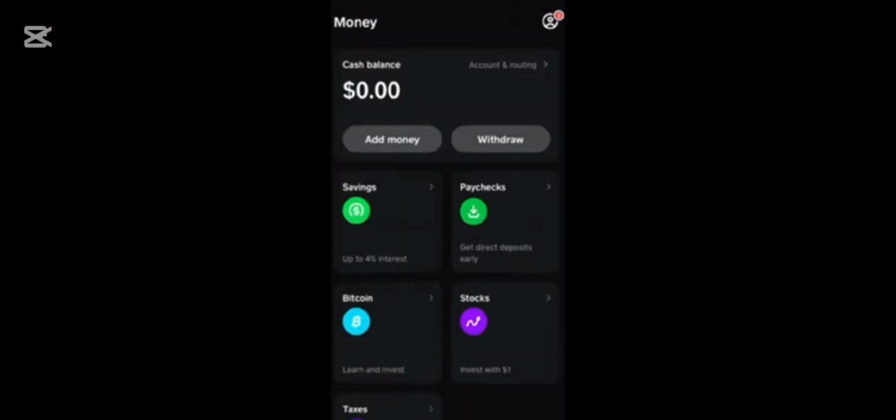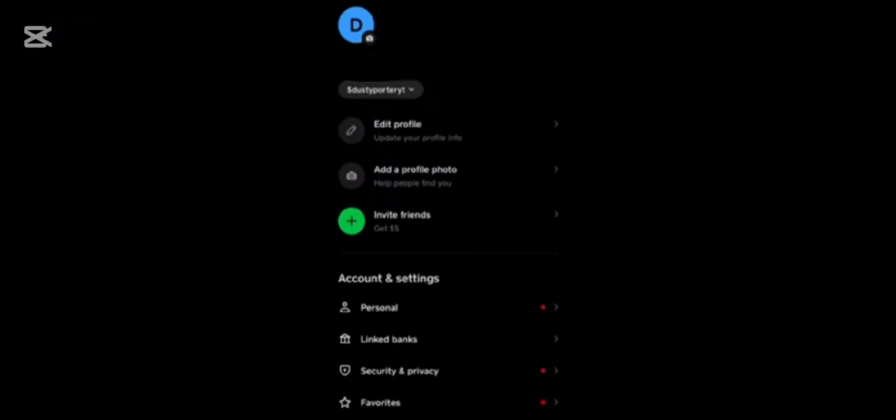So first of all, you need to open your Cash App and simply tap on the profile icon on the top right hand side of the corner. Once you tap it, you will end up in this kind of interface where all you need to do is simply scroll down. Once you have scrolled down to the accounts and settings option, you can find an option called security and privacy. So simply tap on that particular option.